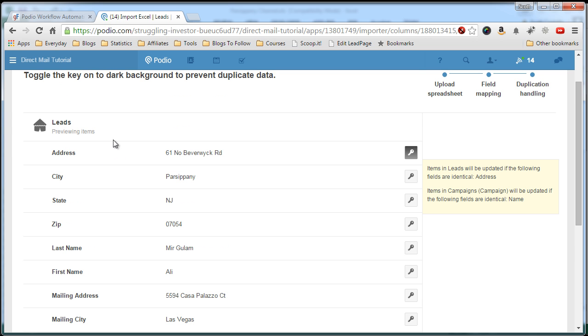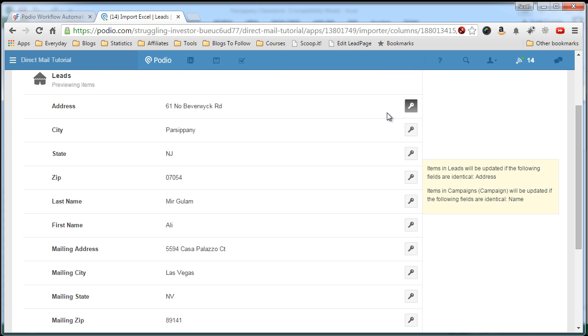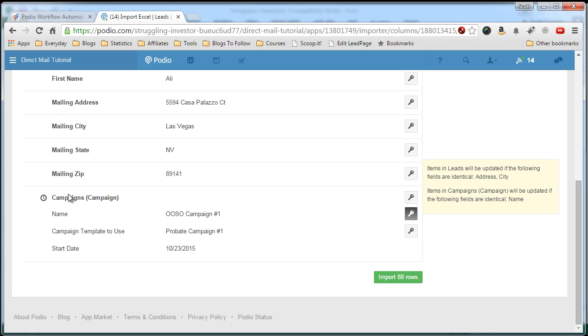Now in the leads app, we really want to set the primary key to address and city, because there are plenty of times when the address will be identical to one you already have but in a different city. If you import something like that, I think Podio will overwrite the information from the matching address field with the current information from this import file. I think that's how it goes. I haven't tested that out yet. But in any event, let's click on city. And for the campaign app, the name field, which is the default setting, is fine for the key. So now let's import the 88 rows.